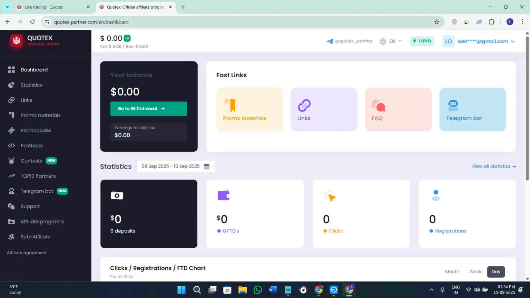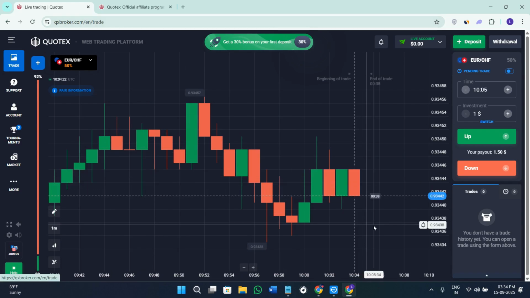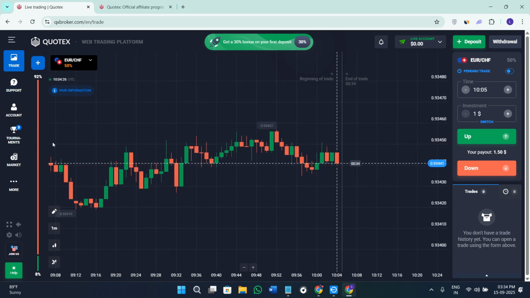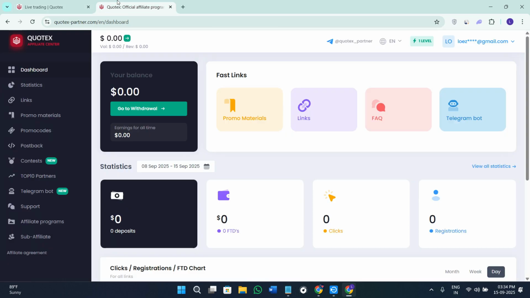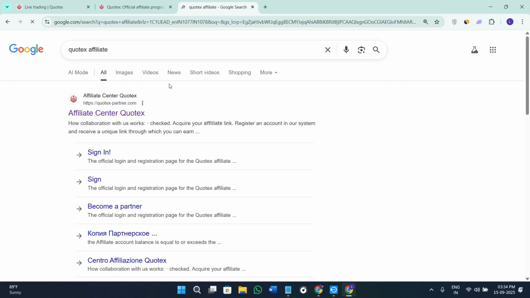Now, the first thing that you need to understand here is that the Quotex broker website is different. Over here on Quotex, you can basically do the trades, but you are not going to find your referral link here. You will have to create a separate partner account on Quotex if you want to get your referral link. For that, you need to just simply open a new tab and search for Quotex affiliate. You are going to see this type of first link in front of you, which is affiliate center Quotex.